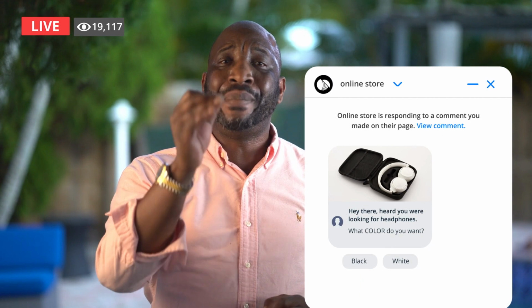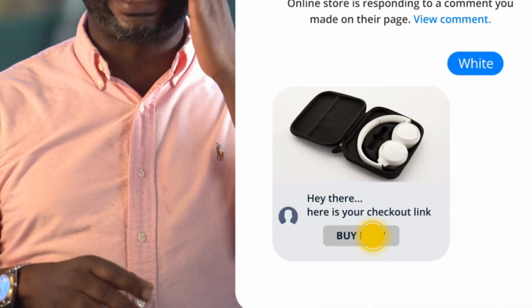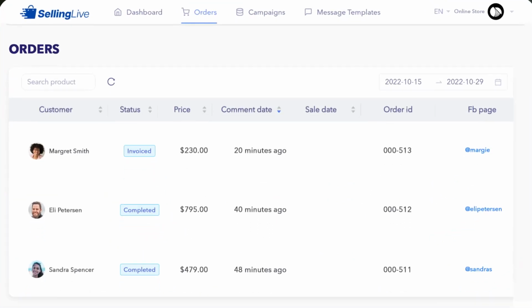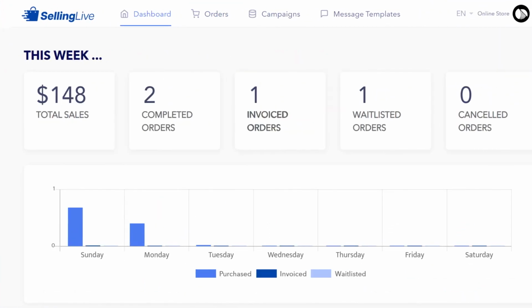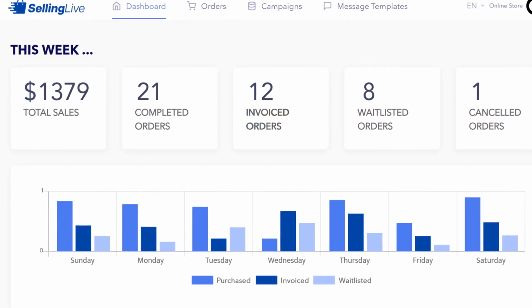Engage and convert your customers via Messenger using our technology. Every feature inside Selling Live is aimed at increasing your sales, revenue, and leads. Selling Live sends invoices, builds a wait list, and even filters your orders for invoiced, purchased, and waitlisted to give you an overall view of how your session went.